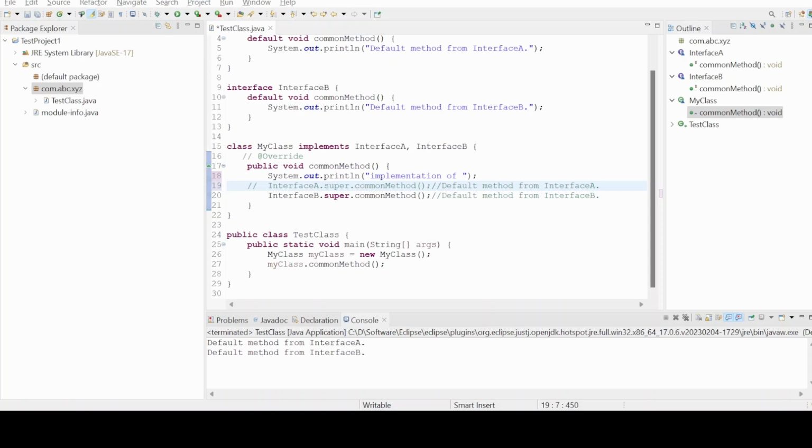Okay, what is the difference between ofNullable and Optional.empty?